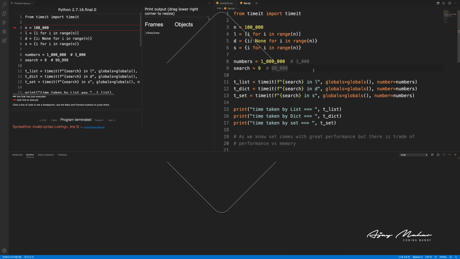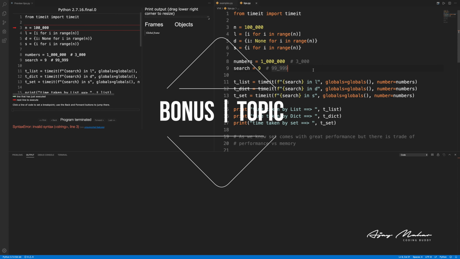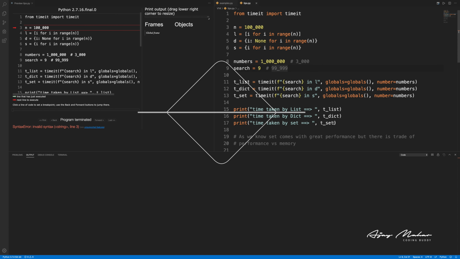So here is a program which I have already written to show you the performance difference between the list, dictionary and set, right? Here we are creating a list, dictionary and set with 1 lakh values. So it will contain 0, 1, 2, 3, 4, 5, 6, 7, 8, 9 till 1 lakh. And here we are assigning 1 million to this variable, which we will use inside the timeit module, right? That means how many times we want to perform a particular task. We will try to search for 9 in the list, dictionary and set 1 million times, and we will see how much time it takes to search for any particular item, right?